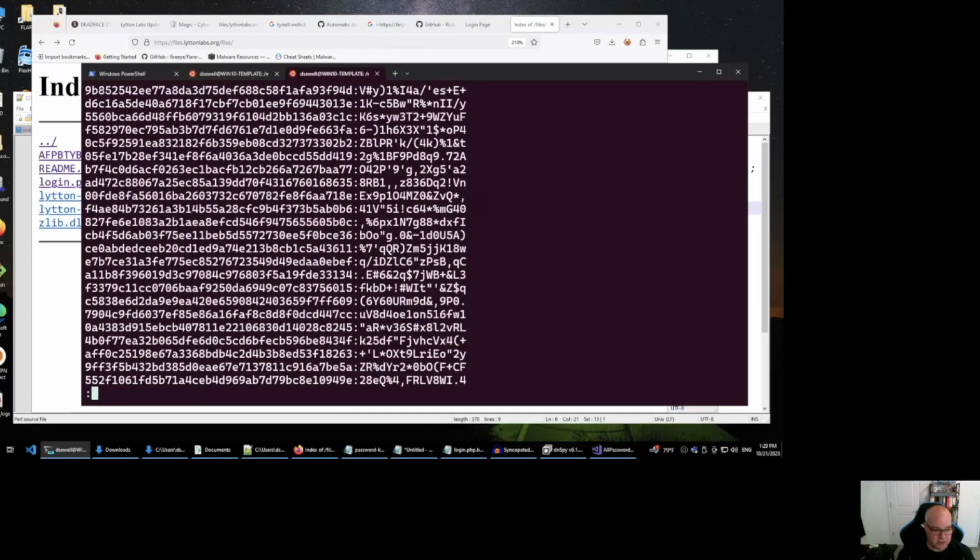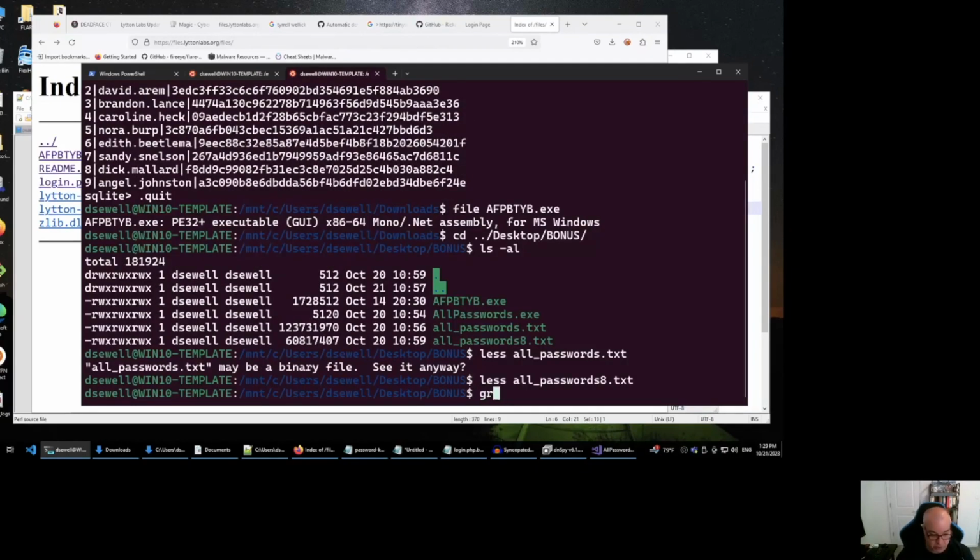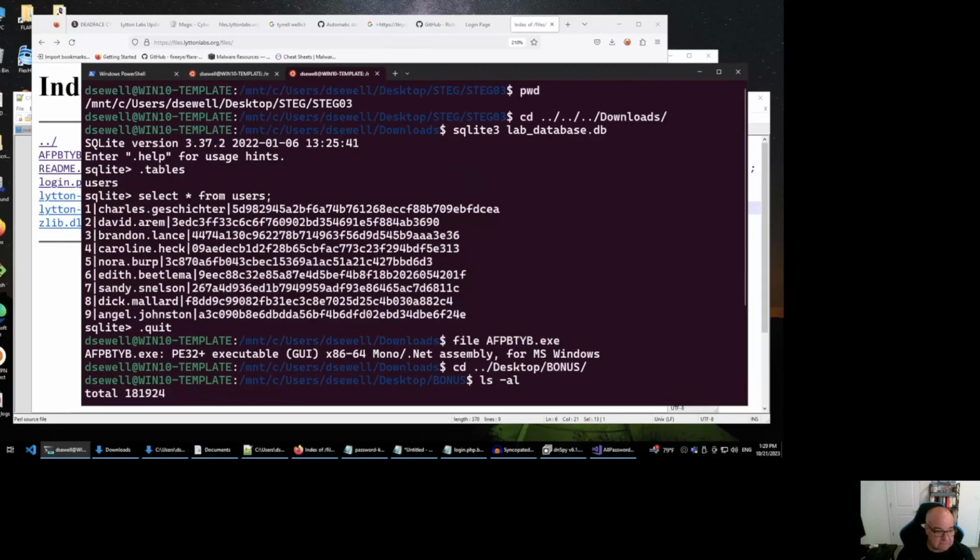Okay? So the upshot of this is really cool. We can just do a grep, and we can go to our, okay, let's just pick one of these. So Geschichter's password, remember, is not generated by the program. He's the manager, so he does what he wants, right?